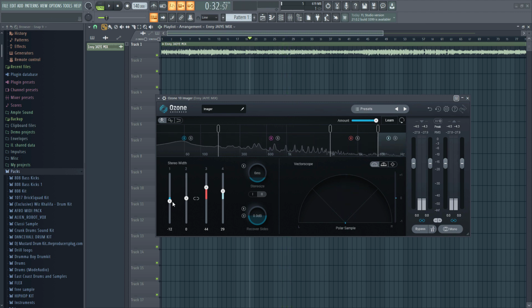Now, if you observe, I reduced this on the bass because I wanted the bass to sound more narrow, and not to spread out, also to compensate for headroom.